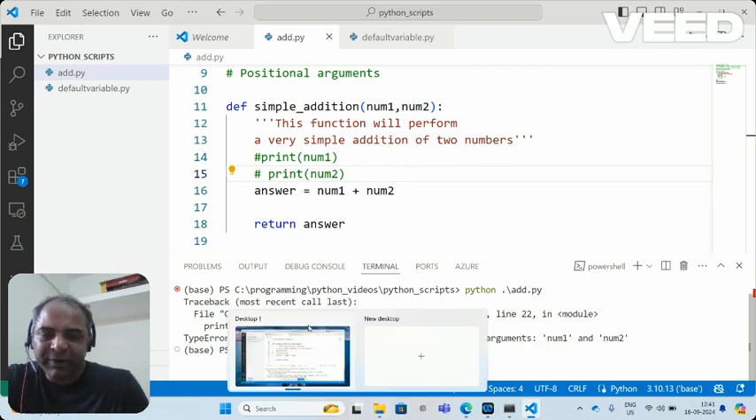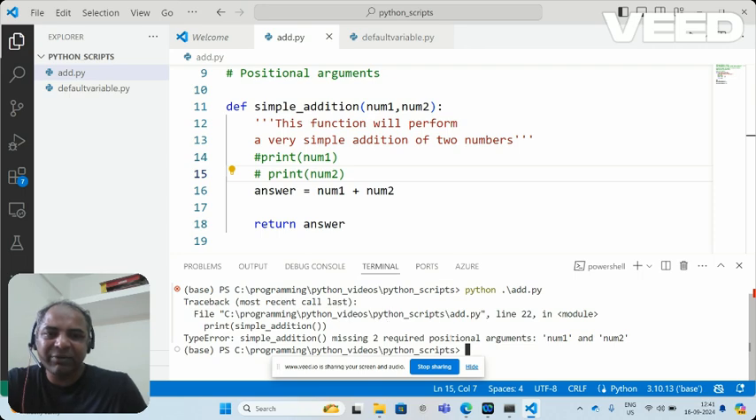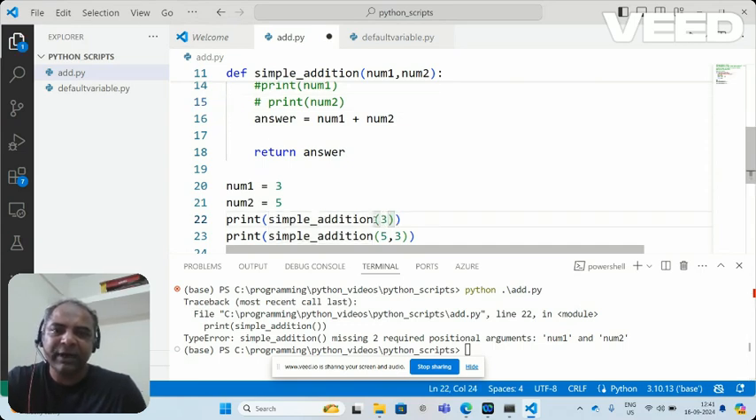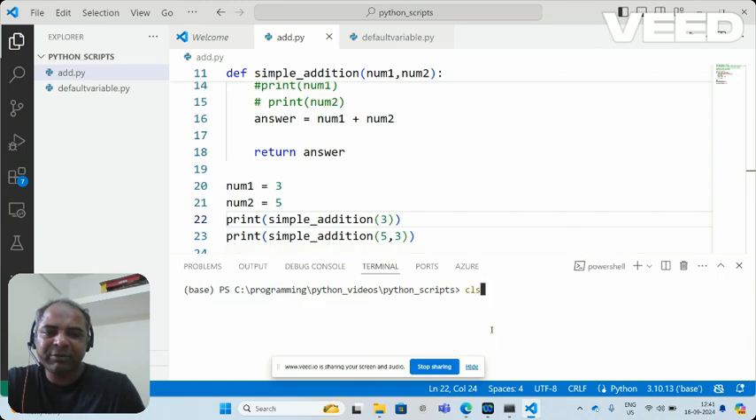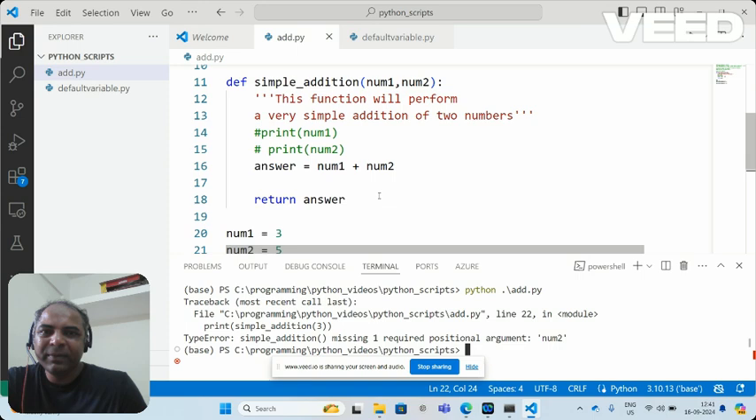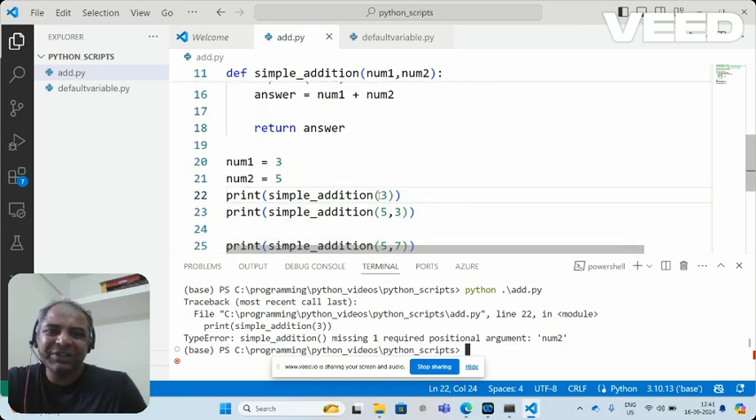So this function is missing two required positional arguments, num1 and num2. Even if I pass a single value, again it is going to throw an error message that it is expecting two positional arguments, but we have provided only one. This is the idea behind positional arguments.